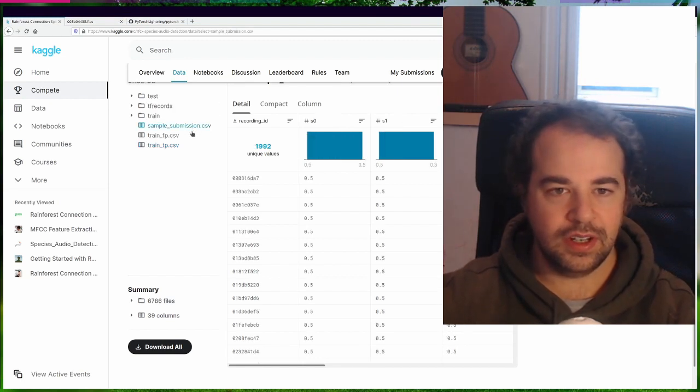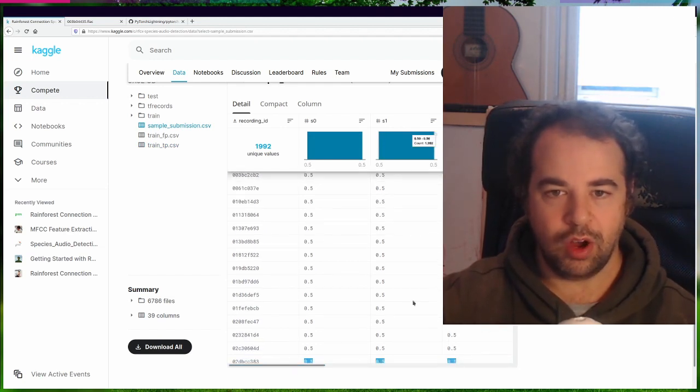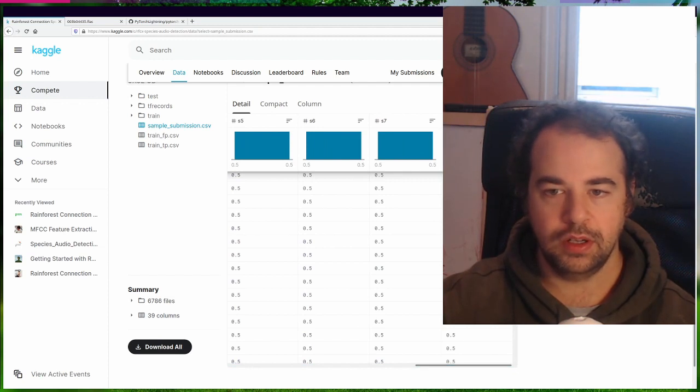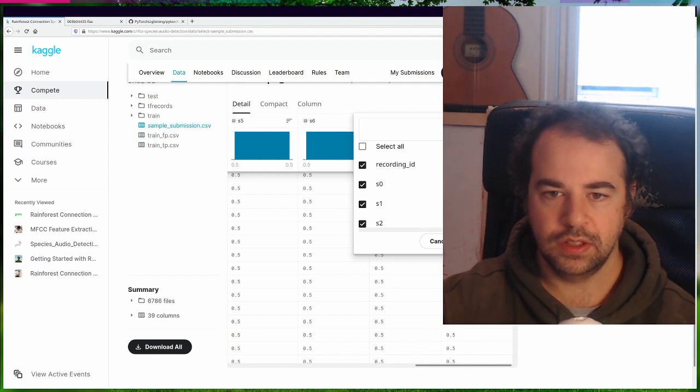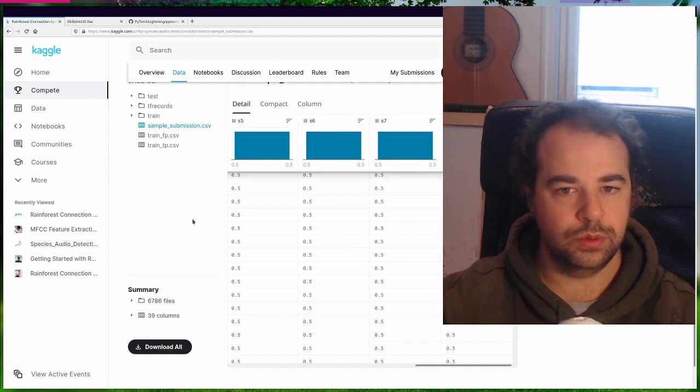Finally, here is an example of what we have to submit. For each file, we have a column. For each file, we have to decide the probability of each species sounding, right? So here is a dummy example, and there are 24 species, right? So that's what we have to do.